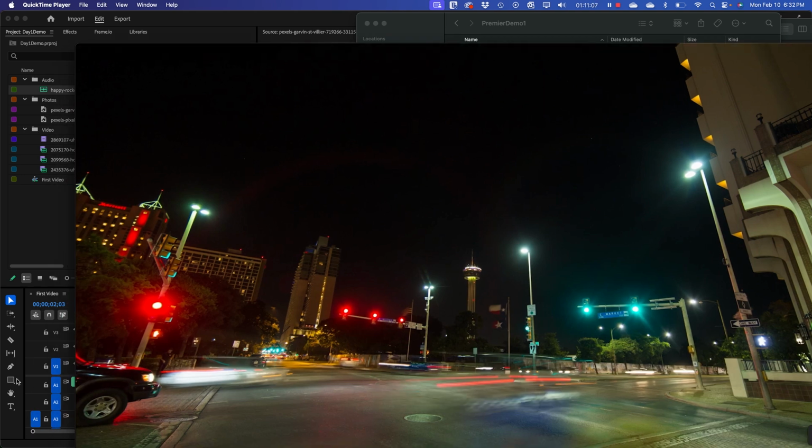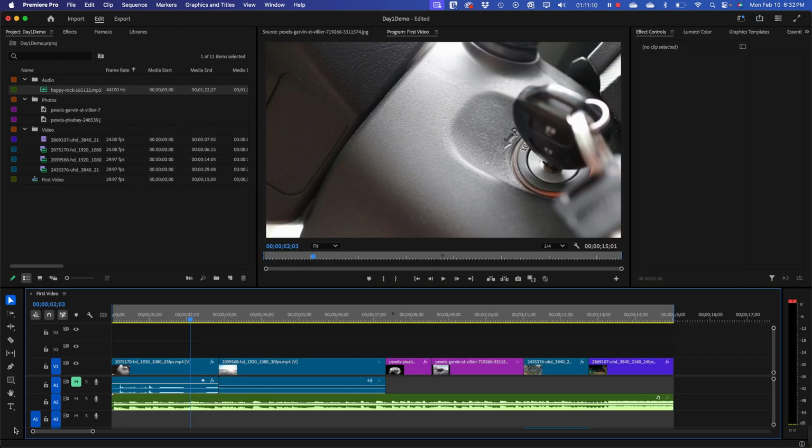There's not a ton of tools in Adobe Premiere, but there are some really pretty decent ones. I didn't even use the type tool or the shape tool. But save this project with all of your assets.